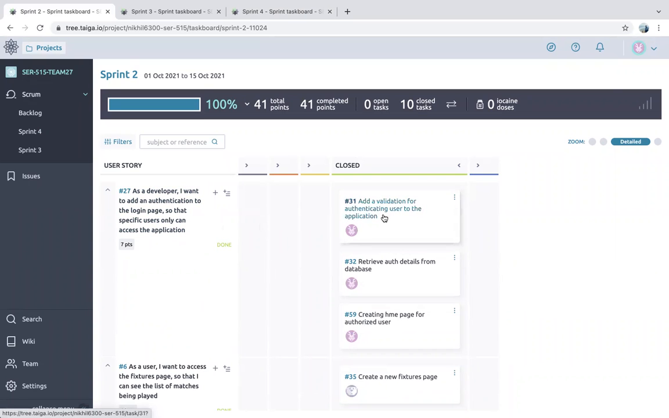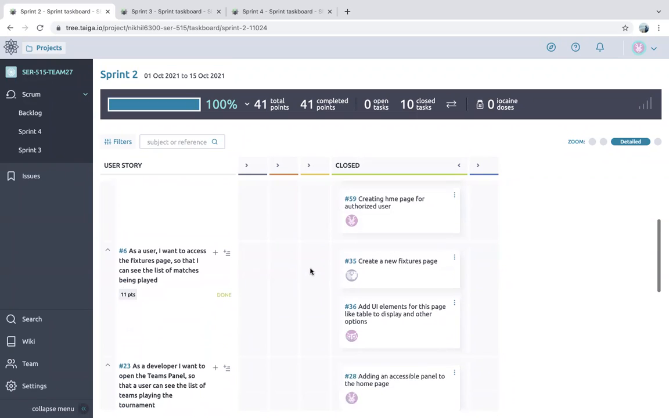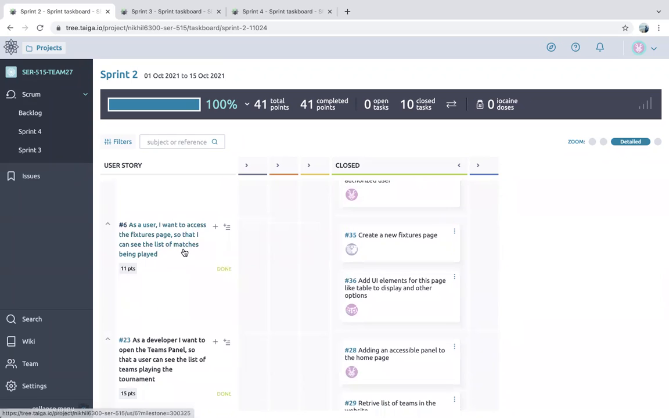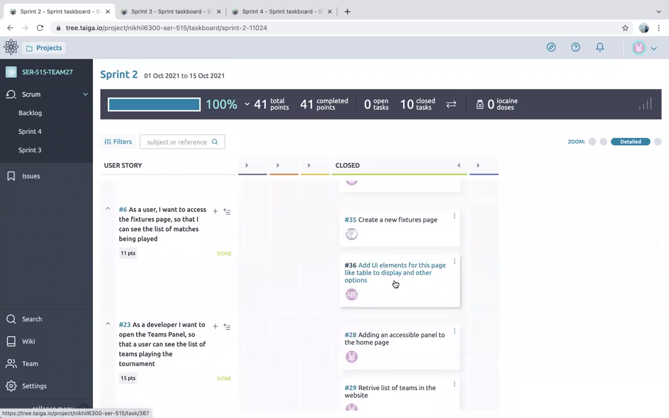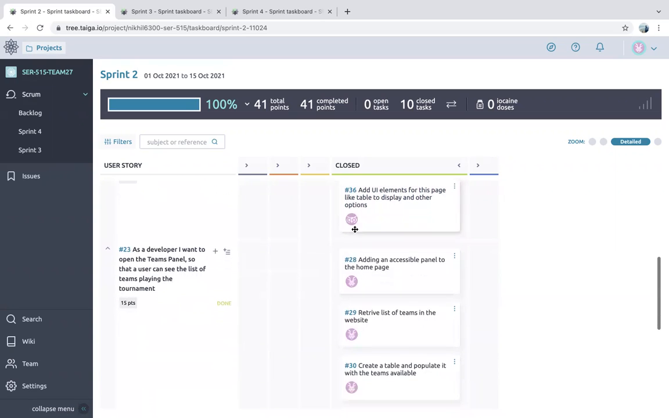A few tasks related to that are adding the validations that are performed, retrieving the details, creating authorized users, and things like that. This was done by me, Nikhil Alapati. Then another task is the fixture space that we've added, as you've seen. That's for listing out the matches that are being played. The initial creation of the page and the fixture space was done by Krishna Chandra Sen, and the UI elements and a few details that you've seen in the application were done by Paniteja Inaganti.